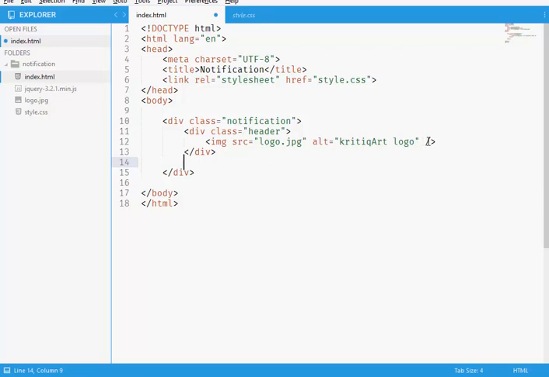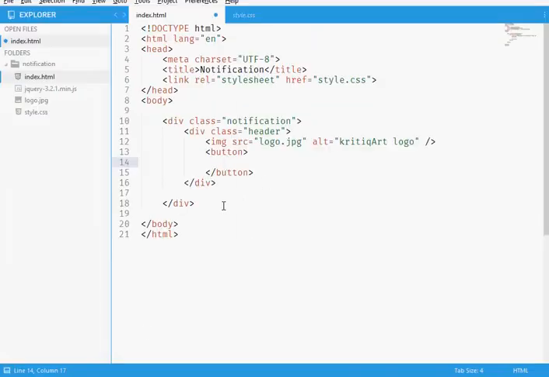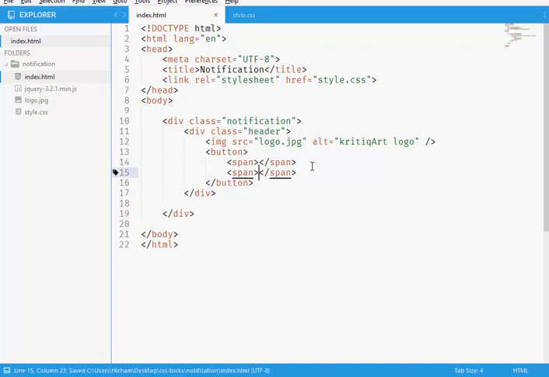And what else do I need? I need a button that will allow me to close the notification. This button here is very important, so I'm going to create it. I'm not going to use any font or download any font here. I'm going to create it from scratch with just some tricks that we will see together in this tutorial. It will contain just two spans. Another span here. That's it.